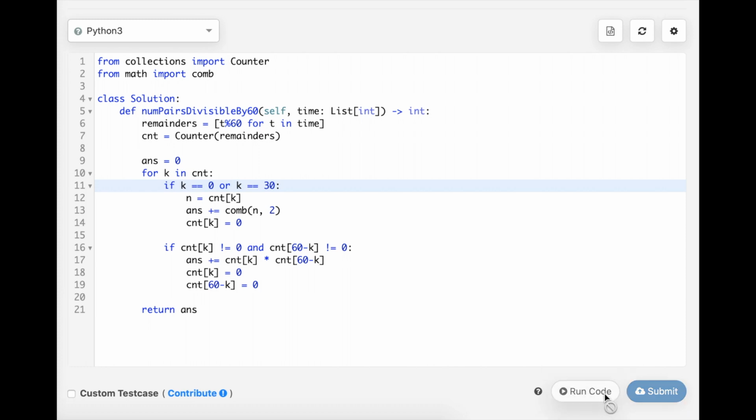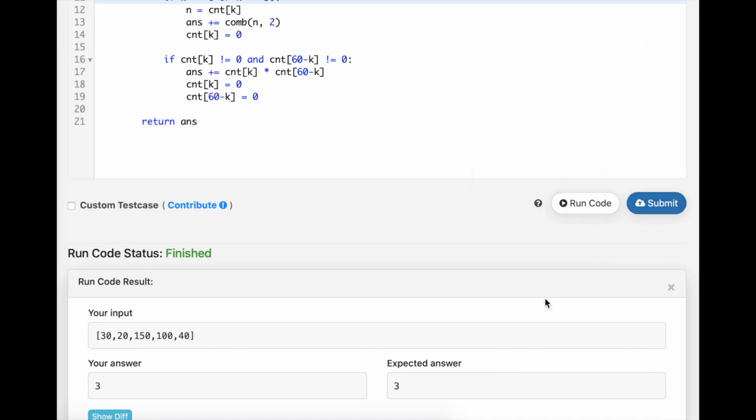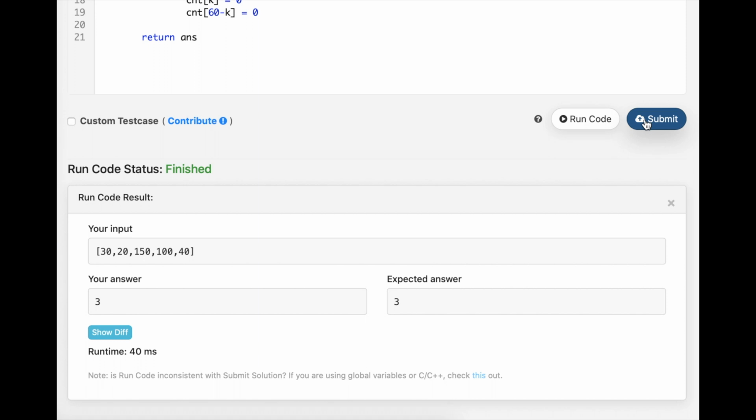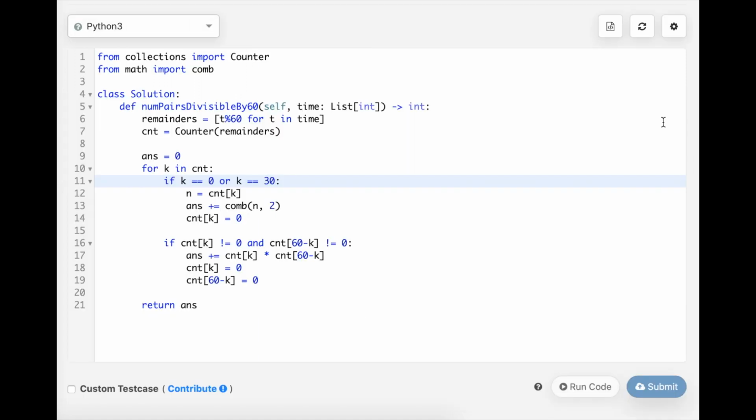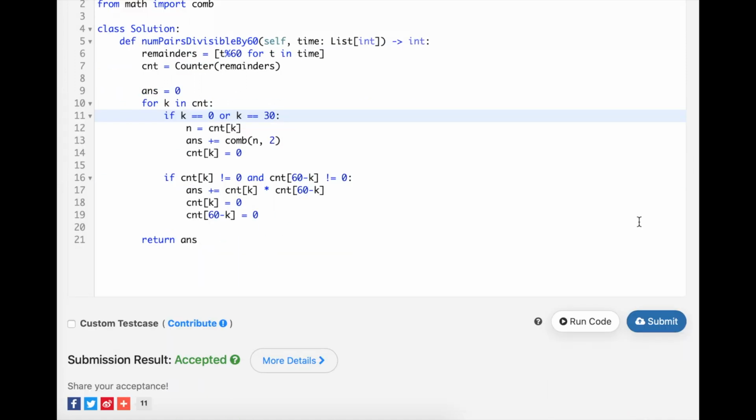Let's run our code. And that looks good. Let's submit. And we are accepted.